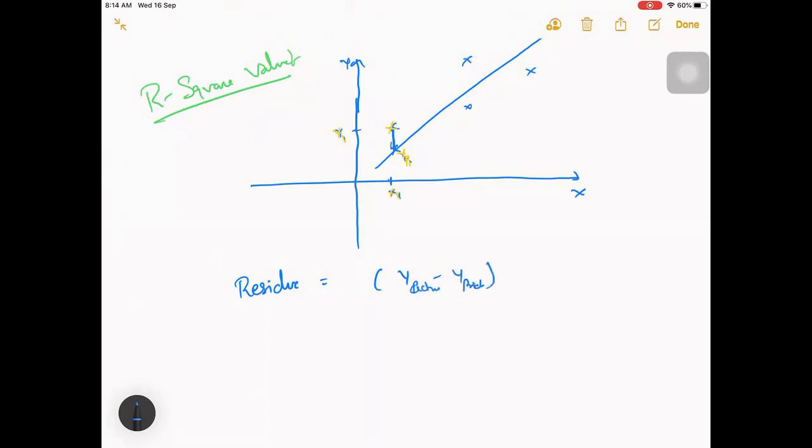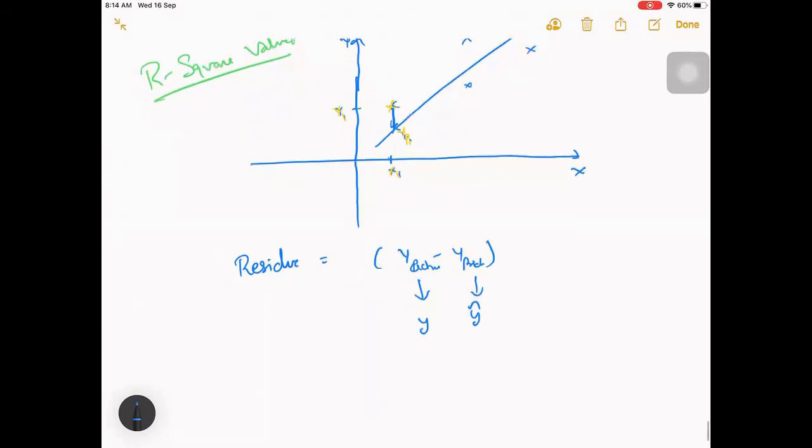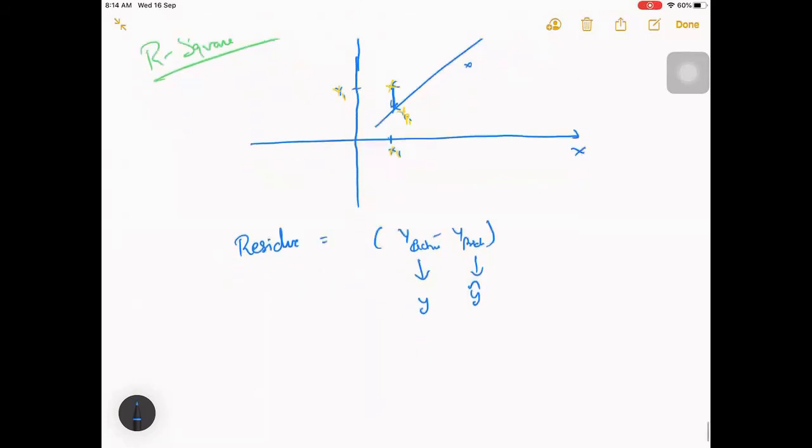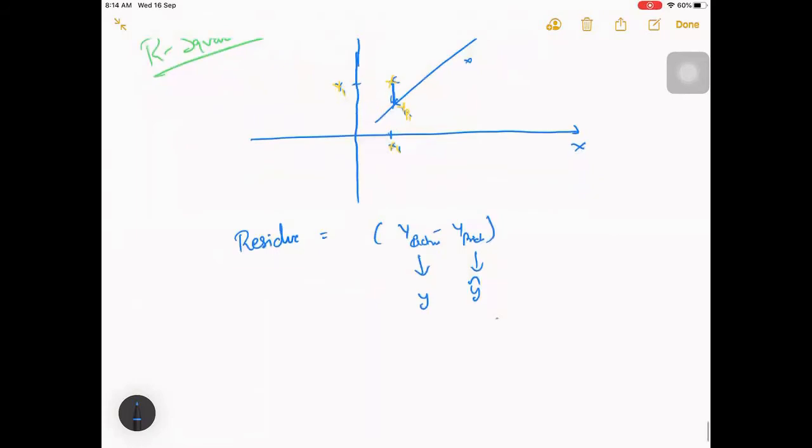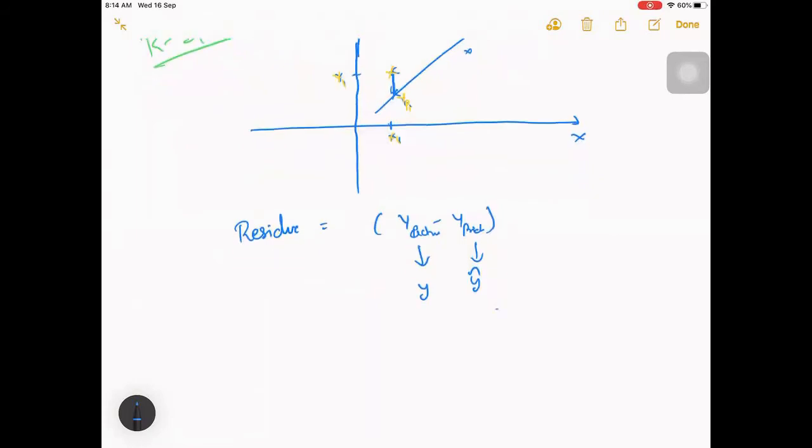Usually actual is represented as y, and predicted is represented as y hat. Some kind of representation like this will be followed. I'm not very sure if it is reversed, it can be reversed as well, but we can fix with one of them. Okay, so these are residues.